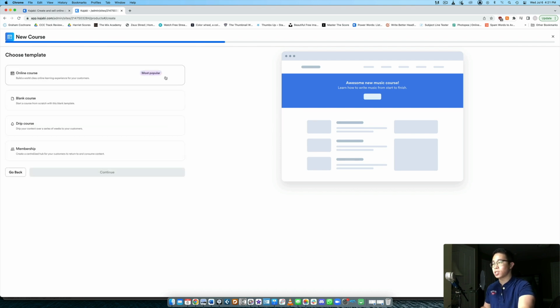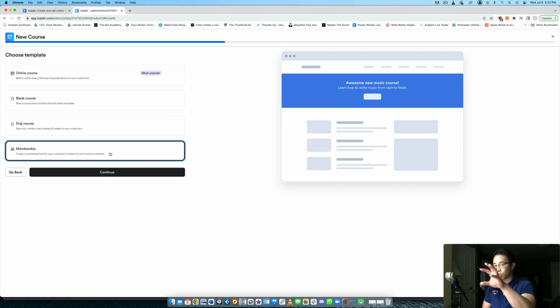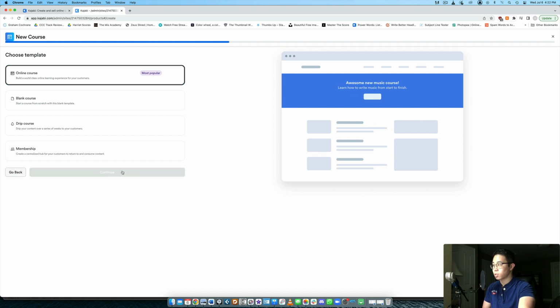And then they give me options to set up a course from scratch. Do I want to have an online course, so is it going to be pre-populated with different modules and different lessons within each module? Or do I just want to start from scratch? So I can choose blank course, I can choose a drip course, or a membership where I can just add to it every single month and the members will log in and see that content. In this case, let's just start with an online course.